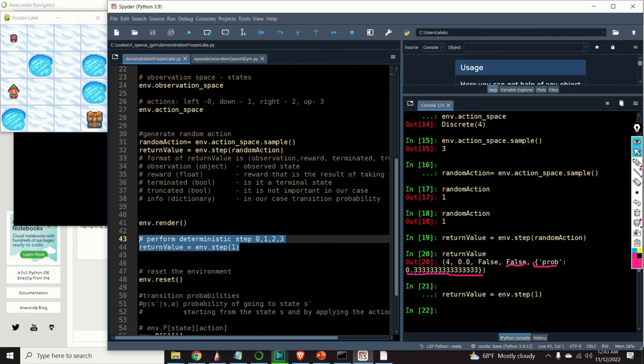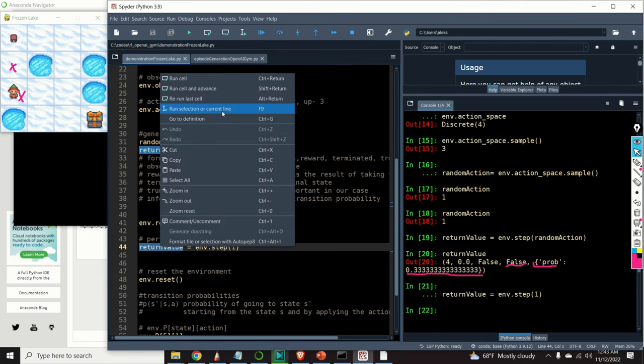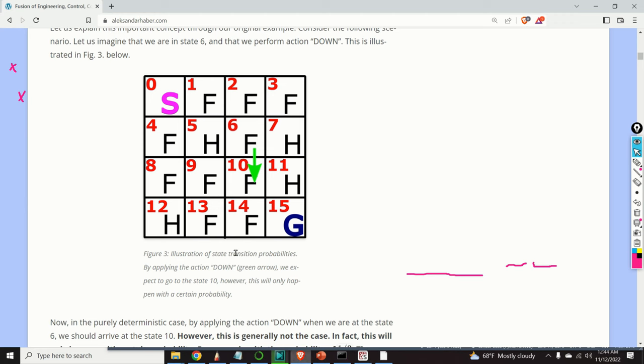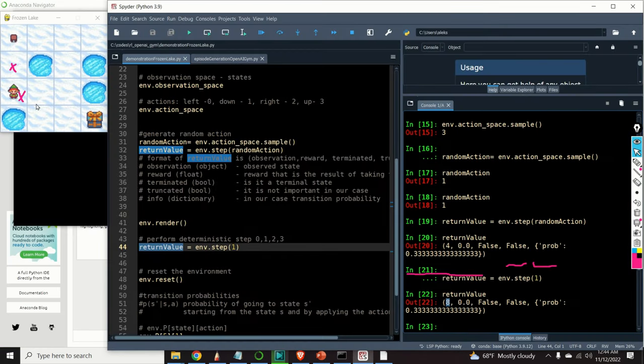We're lucky again. So what happened over here? We were in this state and we went to this state. Let us verify this by looking at the output. So here is our output. The state is state number 8. This is the state indeed. Reward is 0 as expected. This state is not a terminal state. This argument is not important, and the transition probability is given over here.